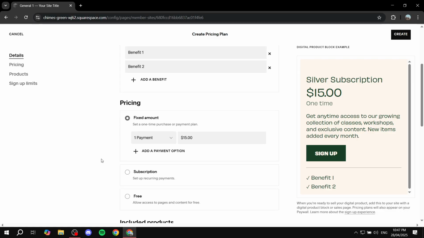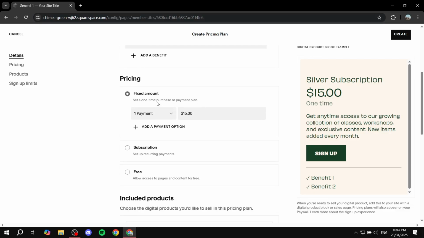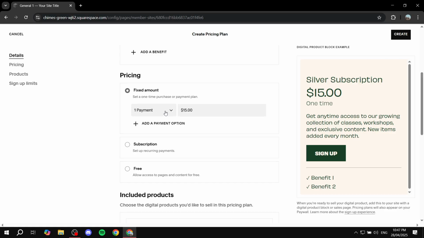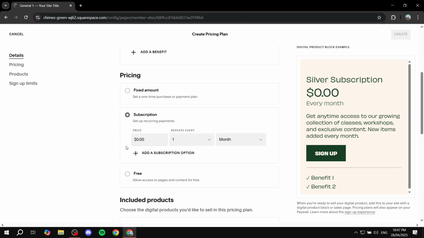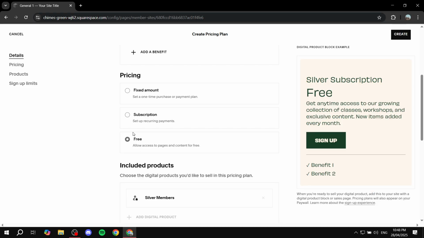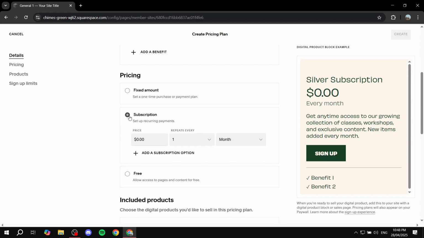Next, we want to actually set up the actual pricing for the silver subscription. So we're just going to go to the pricing plans here, click on fixed amount, and you have one payment for $15. And you can obviously feel free to change that, but it's not really going to be a fixed amount, is it? Because it's going to be a subscription. So you want to click on subscription. This is going to be reoccurring. And you also have the free subscription if you want to set this up for some reason. Even though you could think of the default members as the free subscription, right?